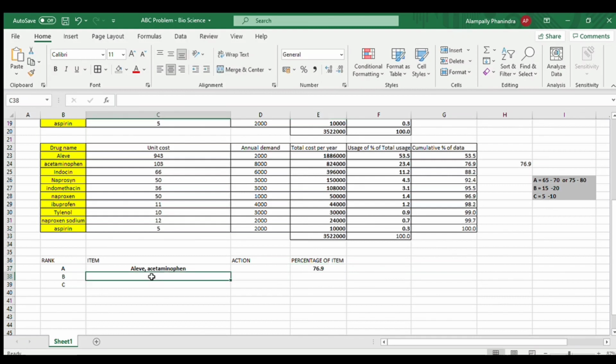So now coming to the second rank. What is the rule which I have given? It should get 15 to 20%, right? So how are you going to get it? Now we are going to remove both LF and acetaminophen, because they have already been placed in the category of A rank, right? So now you are going to calculate for the other things, in order to get 20 or less than 20, which should be more than 15.